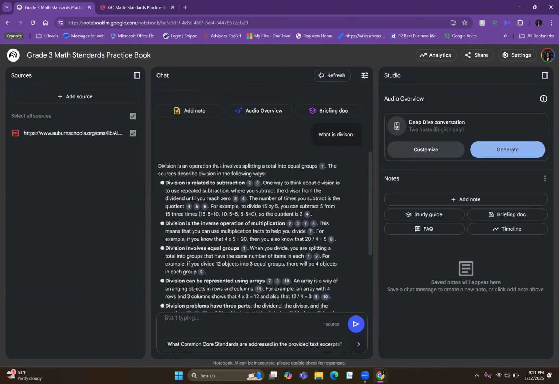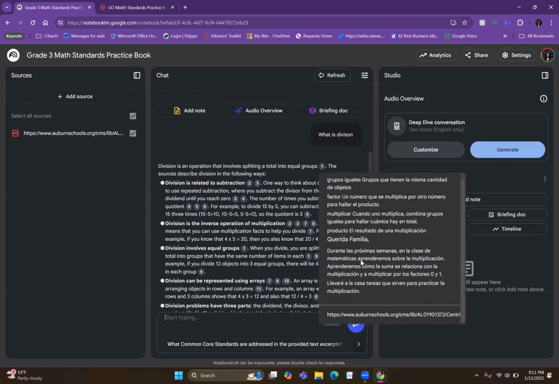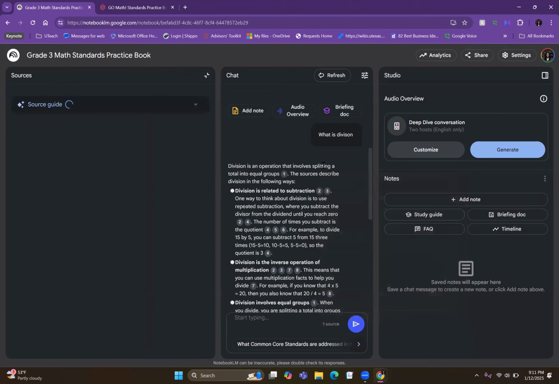Division is an operation that involves splitting a total into equal groups. It has a little one. You're like, what's that one for? Oh, that one is now going to tell us where this information came from. Whoa, it's in Spanish. That's cool. I wonder why. Okay, so the one tells you exactly within the source where they pull that information from.